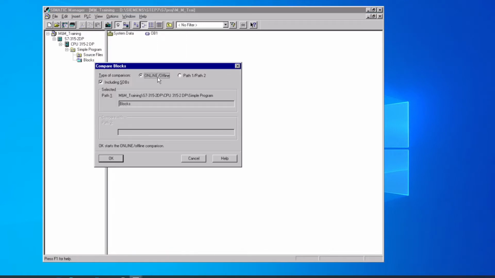That brings up a box where we can select either online offline comparison, which is what you normally are thinking about doing, or you can compare two different programs. If you open both of them within the Somatic Manager, you can compare one program against the other to see if different versions are the same or where the differences are.